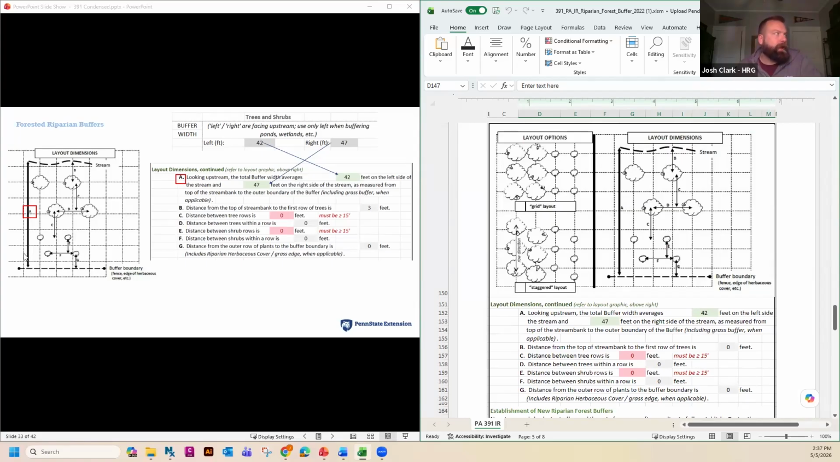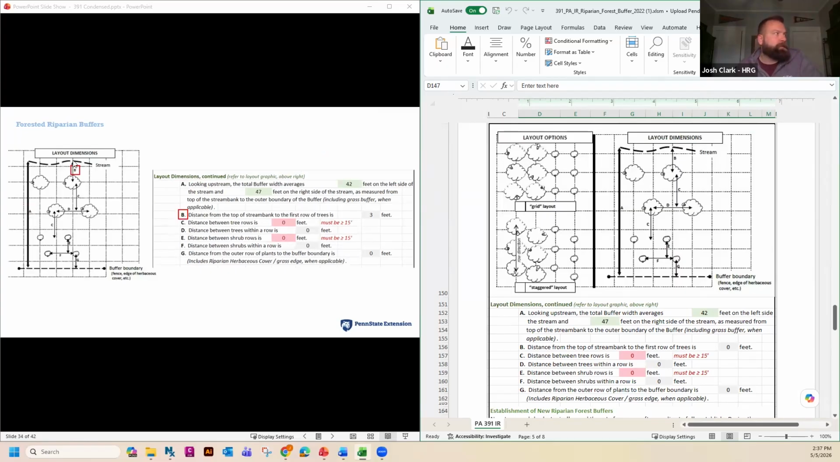So with that in mind, that sets up your geometry for A. As you look at this, A is the total average width of your buffer, from your stream to your buffer boundary. For B, it's going to be the distance between your stream and your first row of trees. For this example, we're going to go ahead and input 3 for B. And again, there's a fillable field for it.